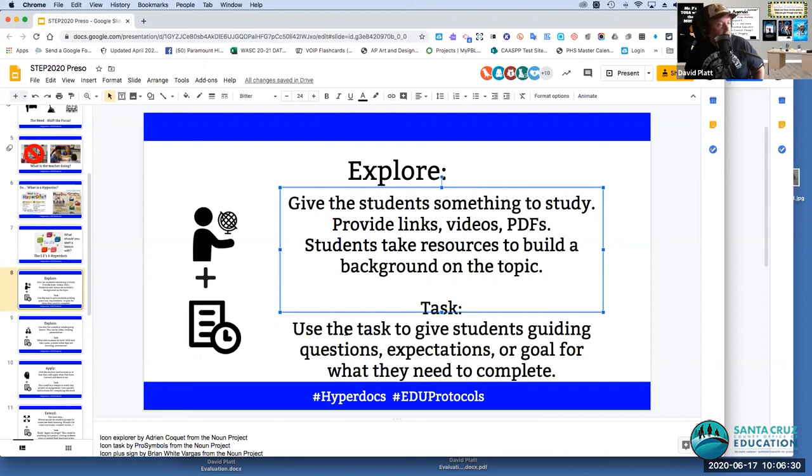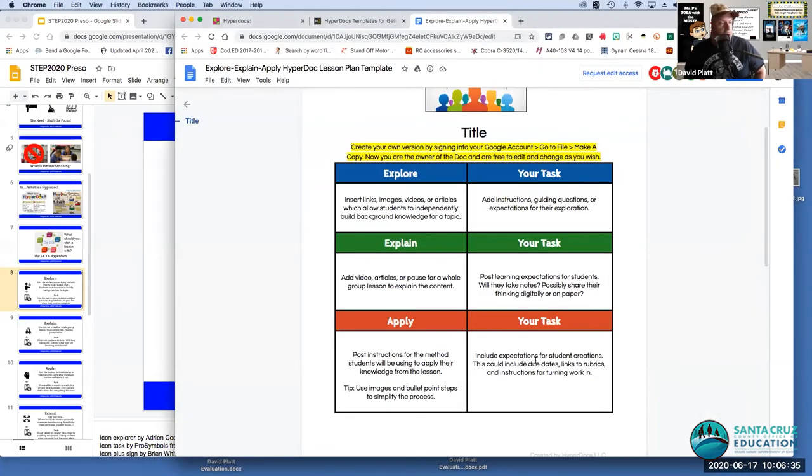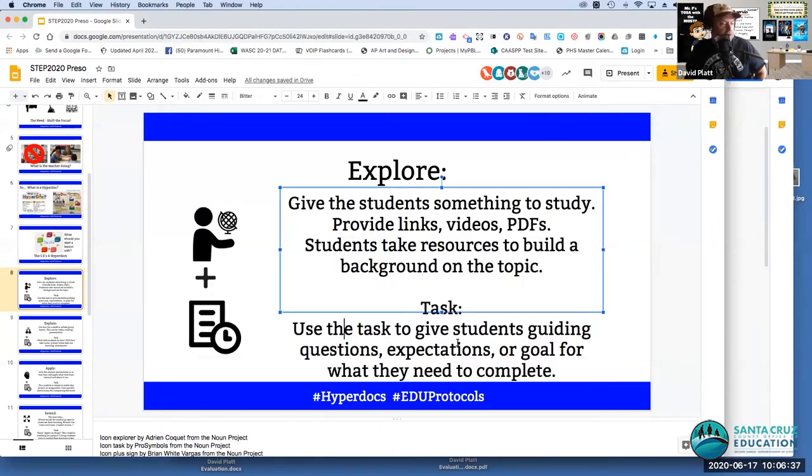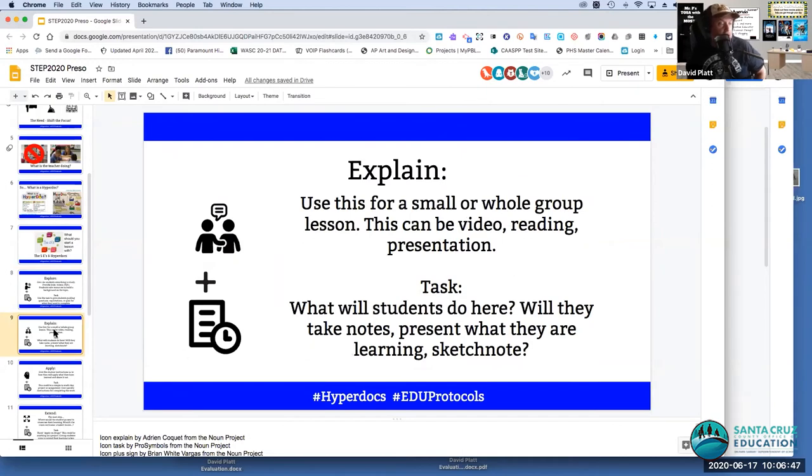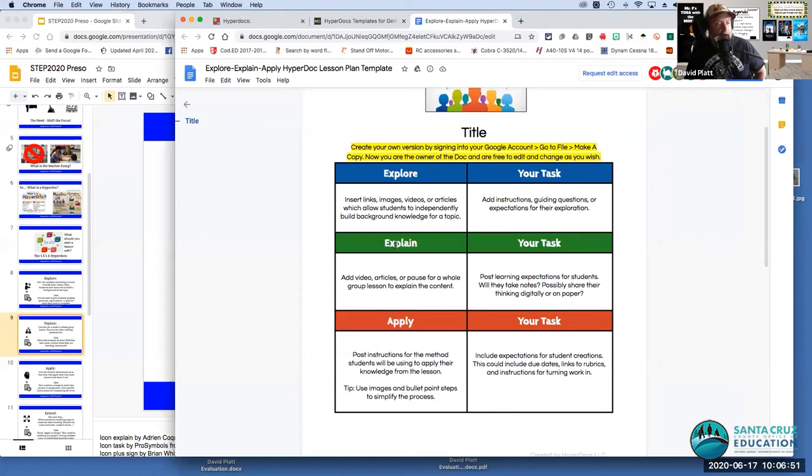So the task, which we have on the right-hand side, is where you give students the questions, expectations, goals, whatever they need to complete. And that could be something fluid that goes into the next one. And don't think that you always have to follow this order, explore, explain, apply. You could start with explain first, as Courtney said. We could start with that first.